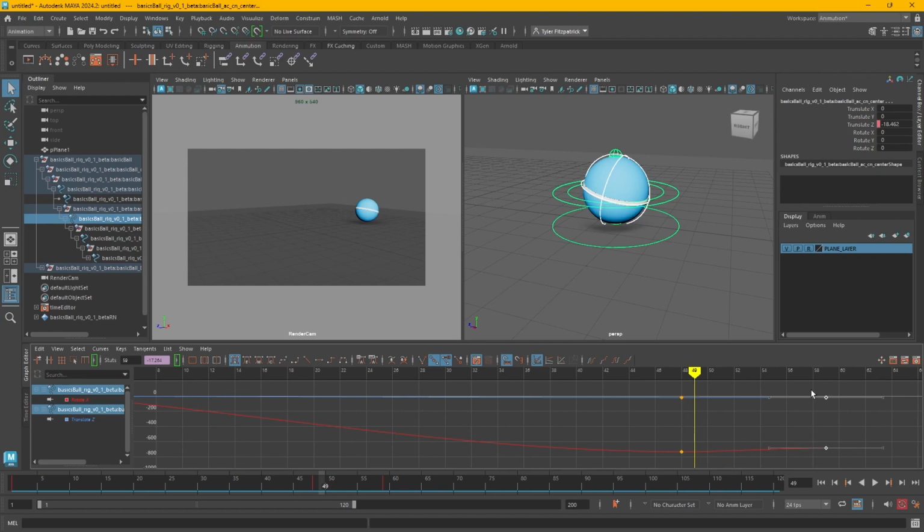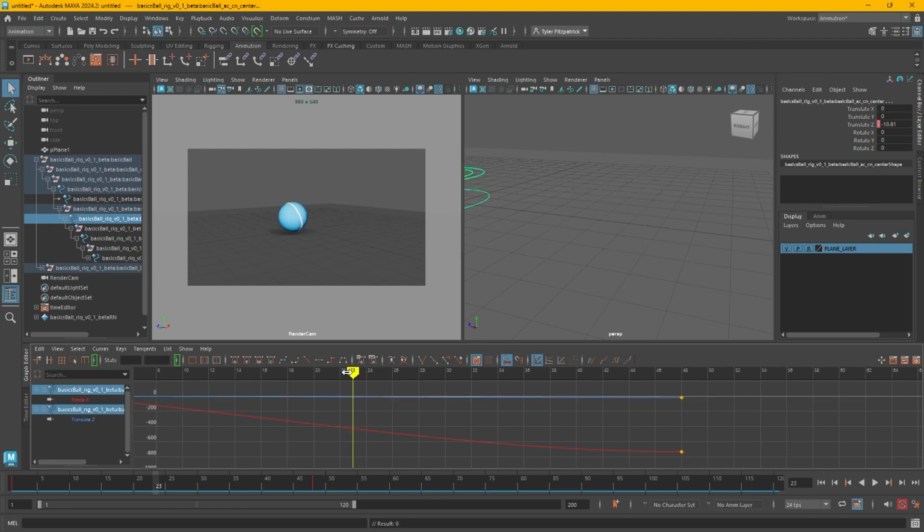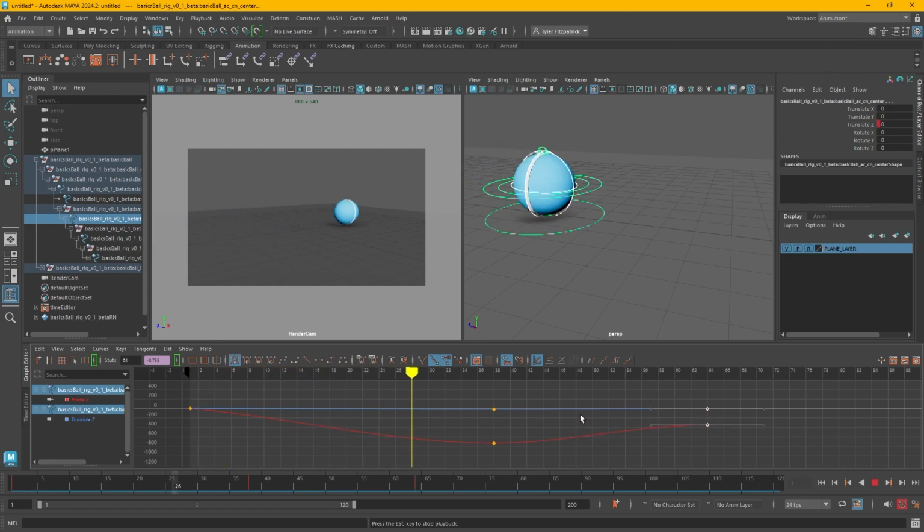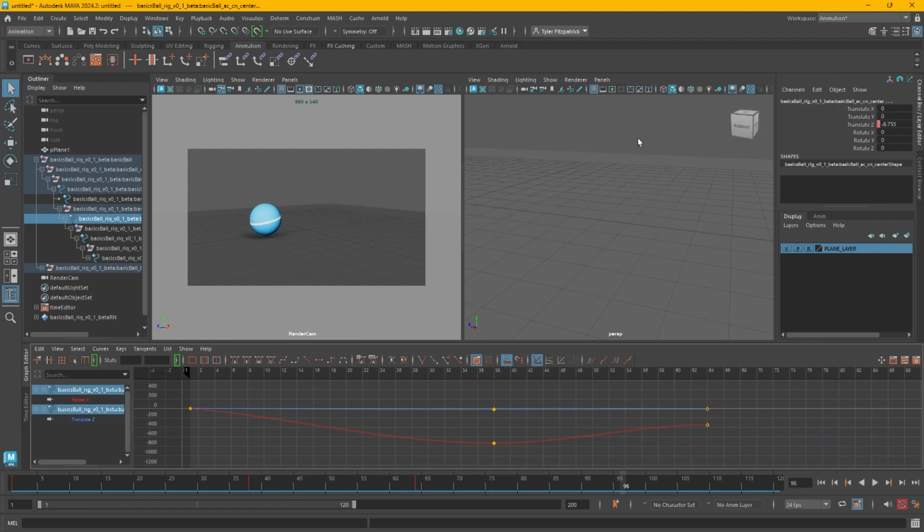So I can just delete these keys and repeat the process. Let's say it goes back pretty far, like right here. Right click, insert key, and I'll drag these back. And I'll maybe make the beginning of the animation play a little bit faster. There we go.